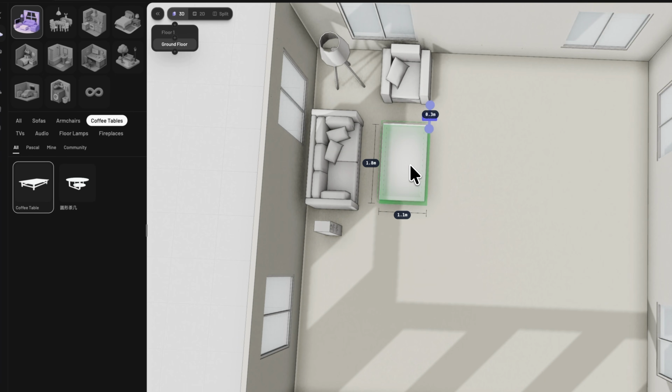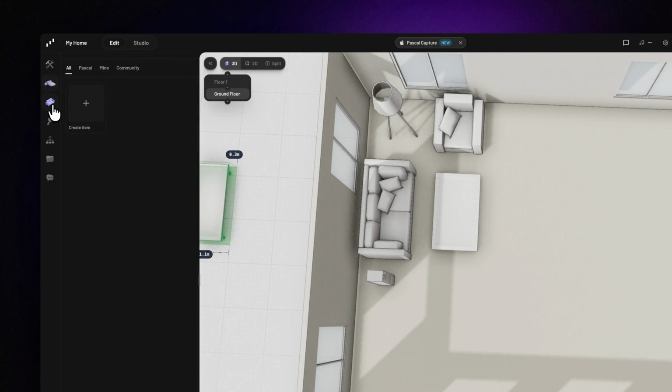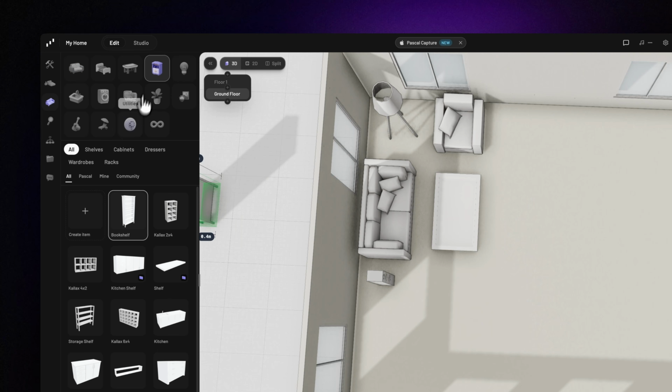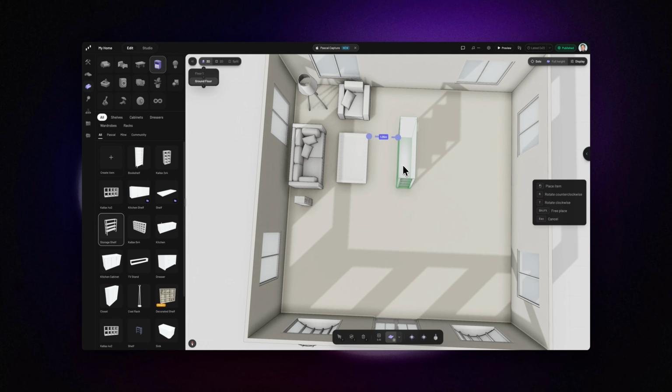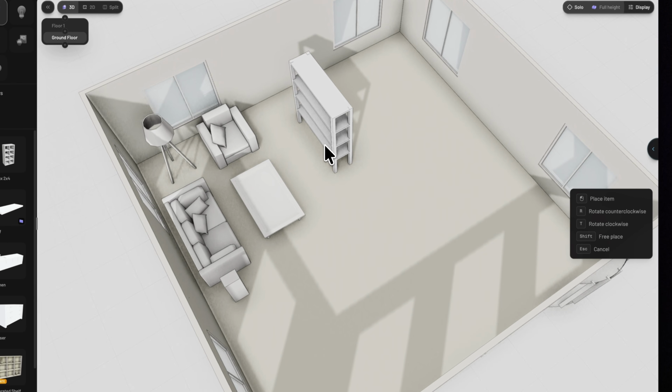Now, By Room is great for inspiration, but if you're looking for a specific item, it's often faster to browse by function. That's what the Items tab is for. Now, our living room is part of a big open space, and I want to separate it from the kitchen we'll build right over there. Instead of adding a wall, a shelf is perfect for this, as a divider.